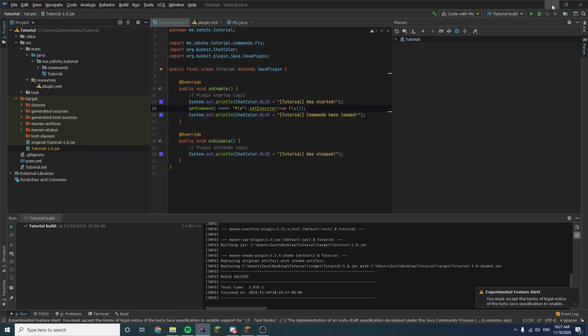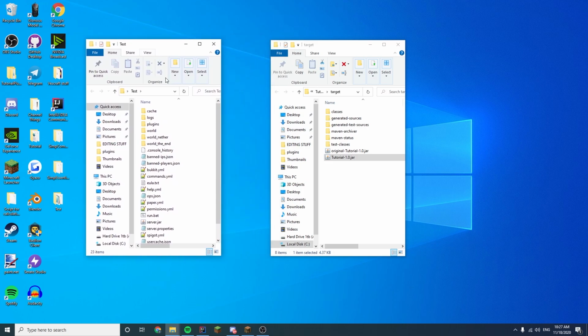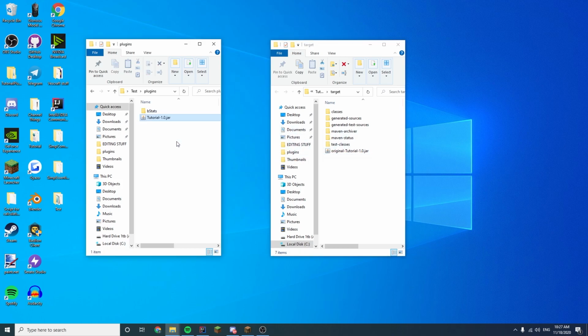And now let's go to our server. I made a tutorial on how to make a server like this, so go check that out. I'll have the little i thing, so just click that i and check it out. So we're going to want to go to our plugins folder. Drag this over here. Now we have it in there.